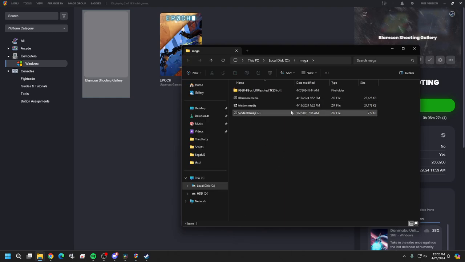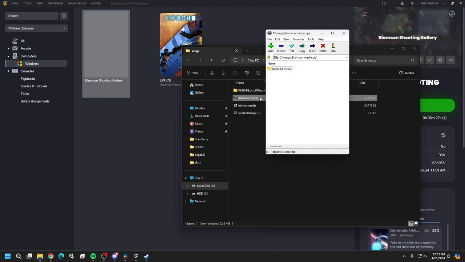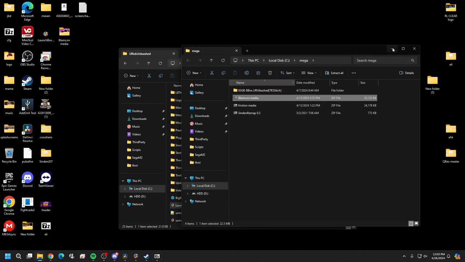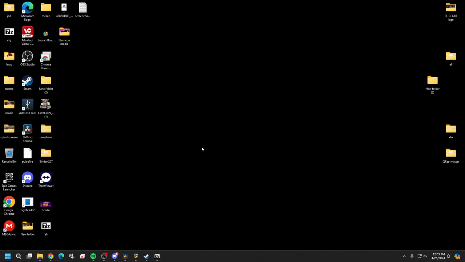Okay, so I have a link for this media down below. When you get it, it's going to come up as a Blamcon media. So just double click on that. You'll have this folder, and we can just pull it anywhere. I'll just pull it to my desktop, because once you do get this onto your Launchbox after we import it, it's going to put all the media directly where it needs to be.